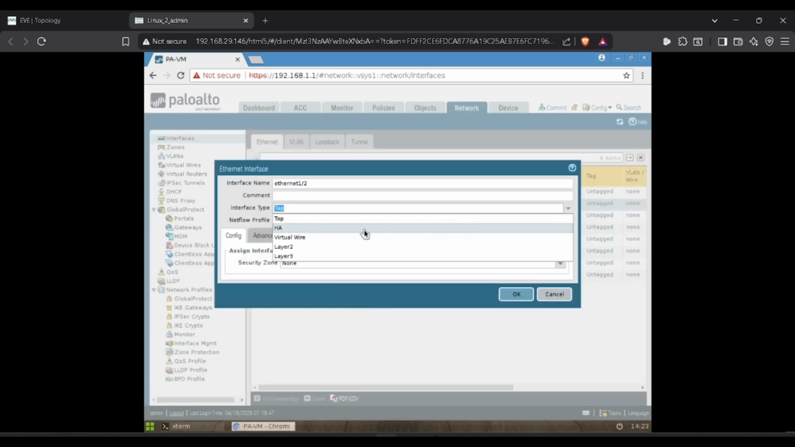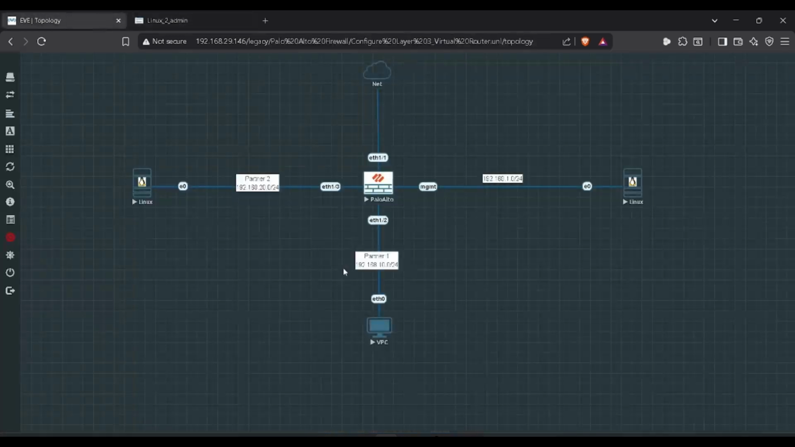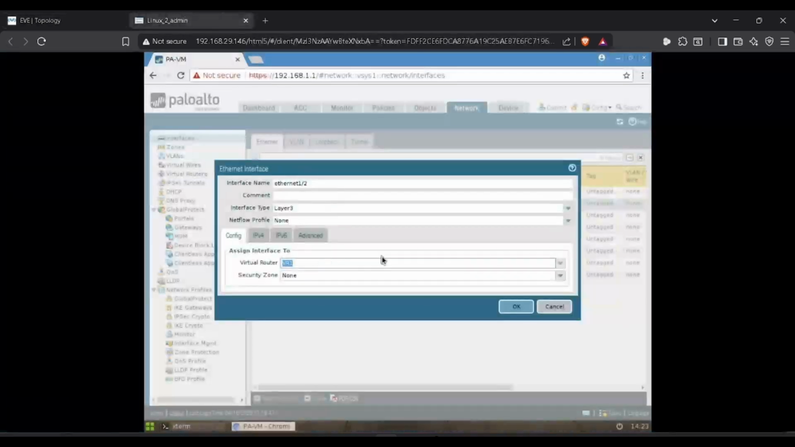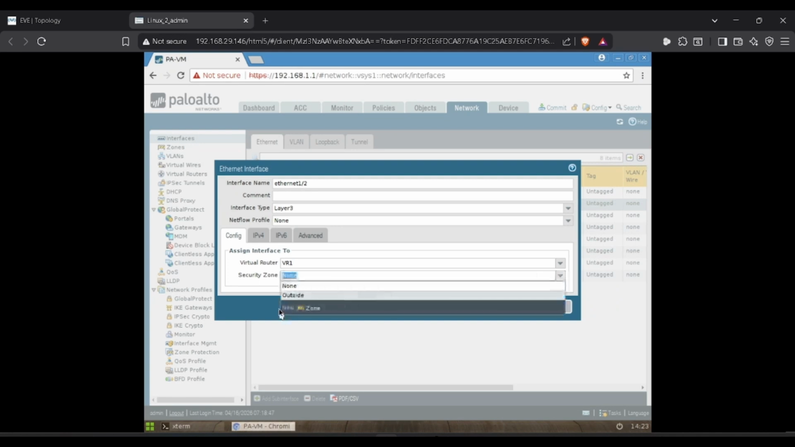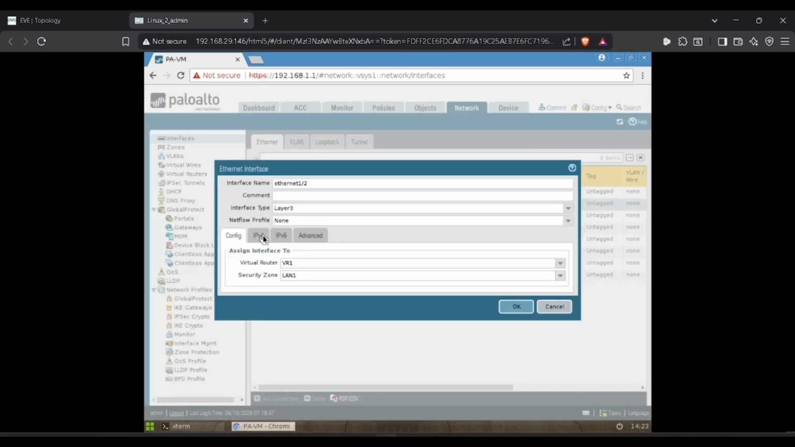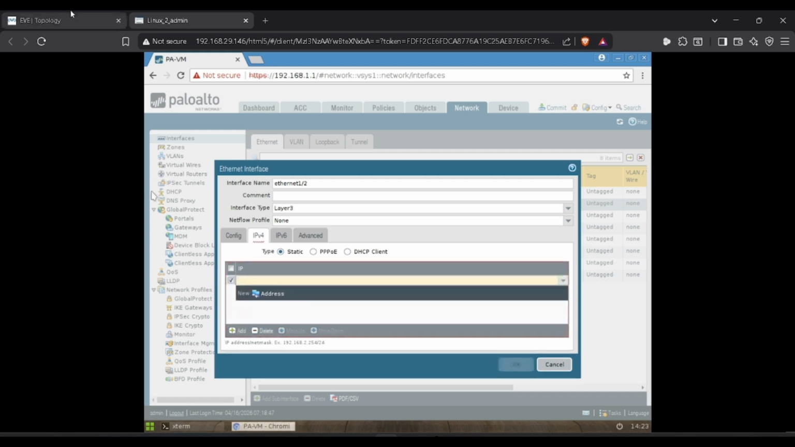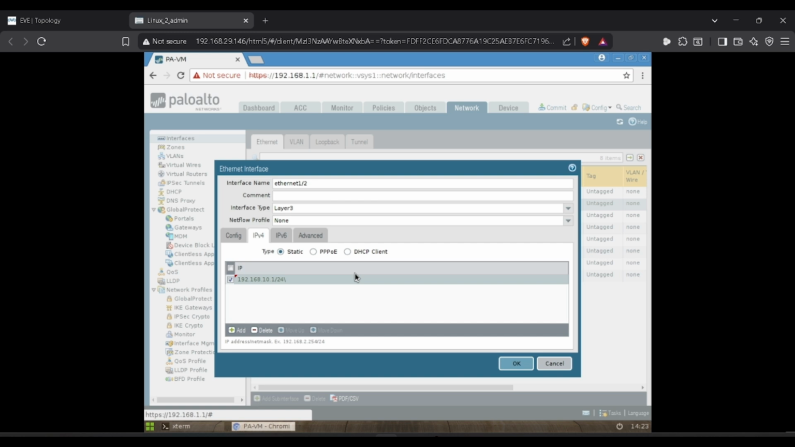Interface type we have to select is layer 3. Virtual router will be virtual router 1. This is 1/2, so we have to give the same routing table. The security zone we have to change to LAN 1. Okay, we have to give the IP as well. Static. Now which one? It's 192.168.10.1/24.